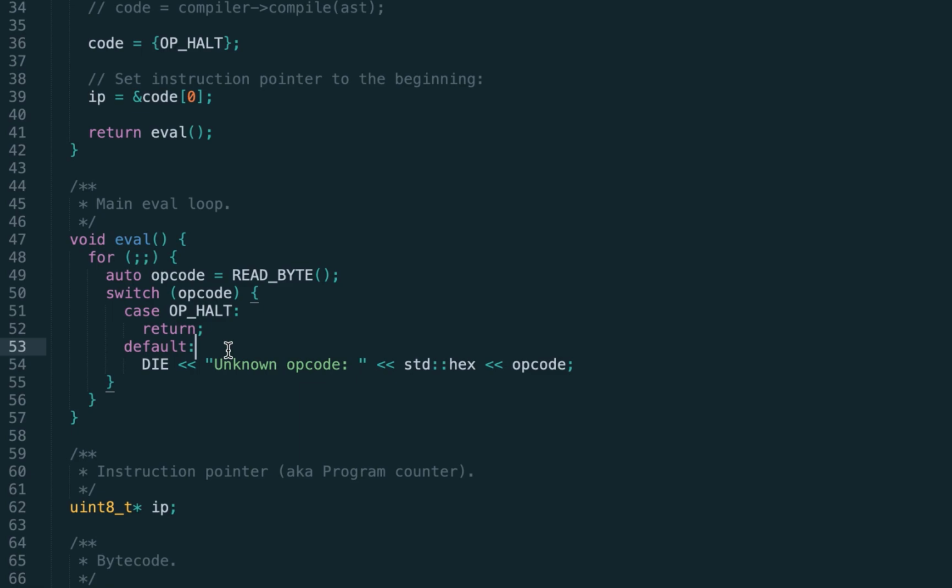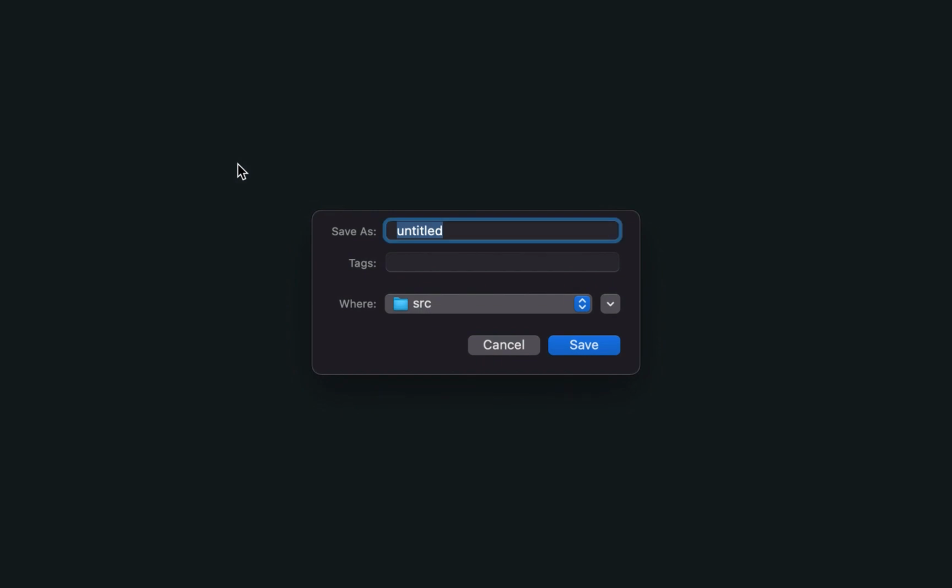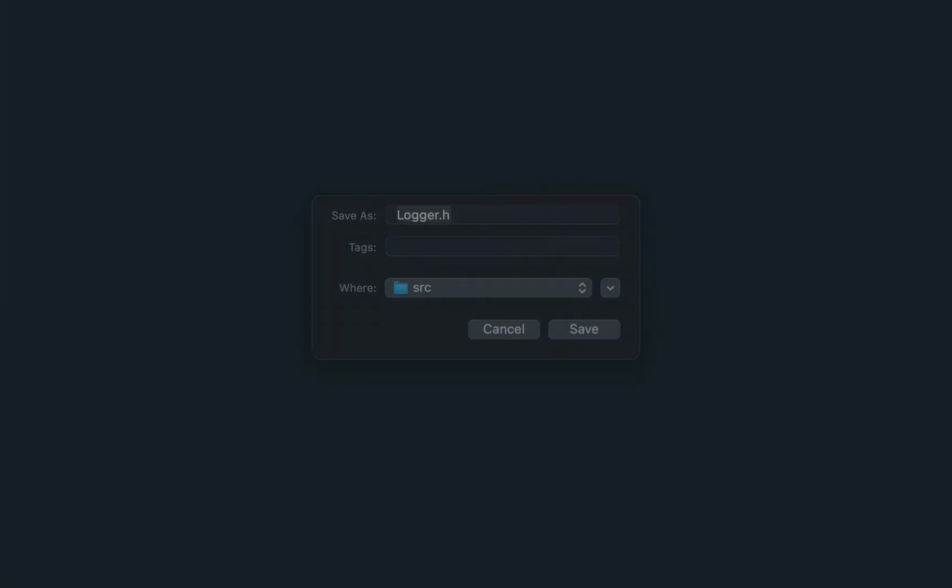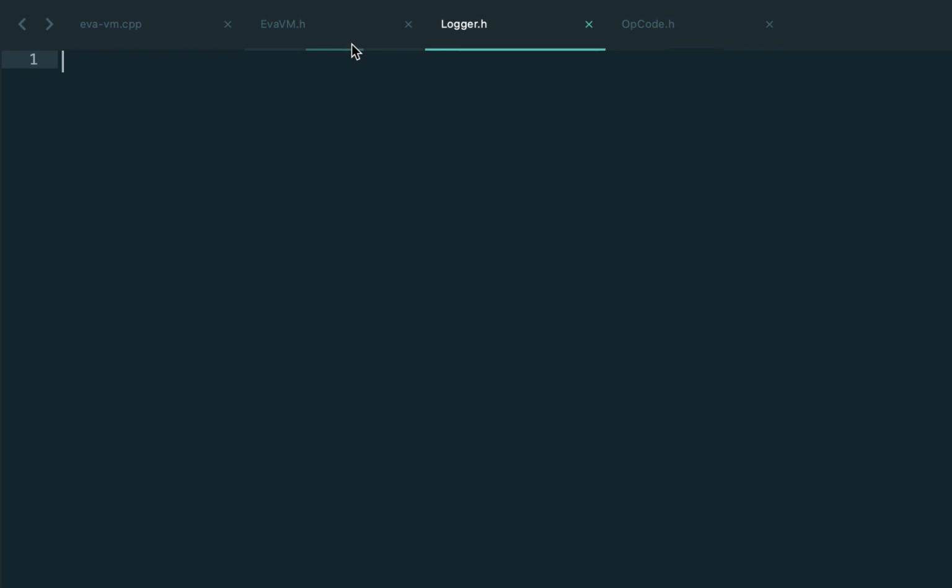As you can see, this macro supports streaming, so we push any existing values, like strings, and the opcode itself. In this case, it's a hex number for the opcode. And let's create this macro in the logger.h file, okay, which we're going to include.